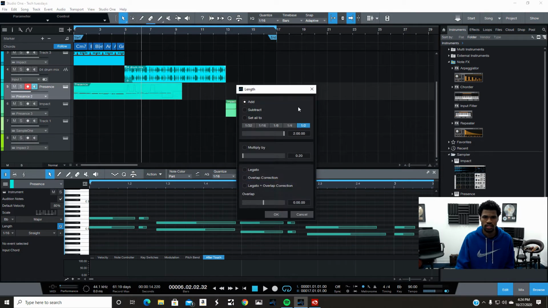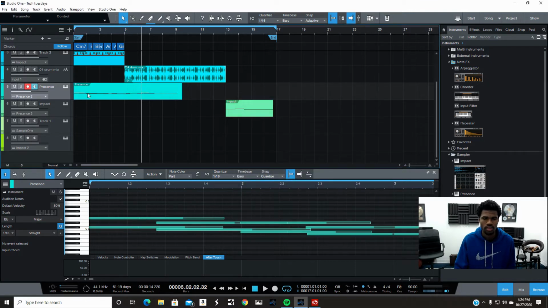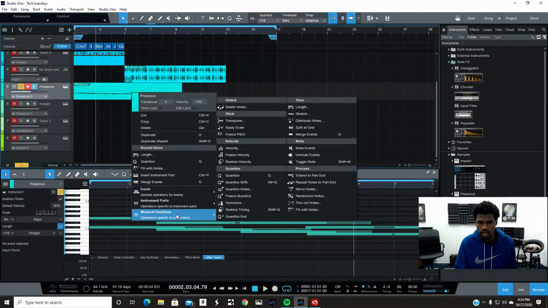So length just makes the notes long. Say you want the notes to be really long, we're just going to add half, I guess. We're going to see what that does. And you see it'll make everything twice as long because that's what I selected. Kind of has the same effect as a sustain pedal.